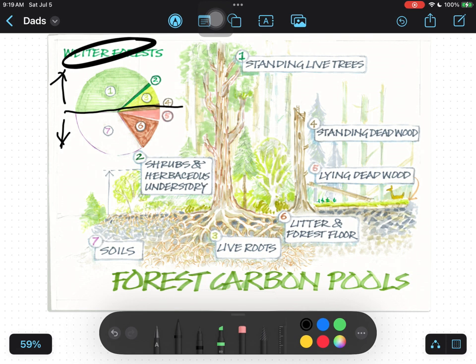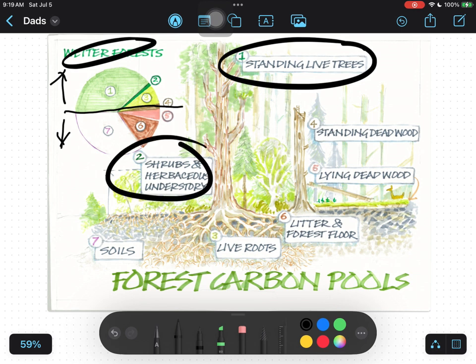Let's dive right in. The biggest one in above ground, standing live trees. Fairly self-descriptive. This is the forest. Any live tree of a certain size, we measure everything in this whole forest carbon pool system. Yes, any tree alive of a certain size and category falls into this standing live trees category. Fairly self-descriptive. Biggest one in the above ground pool. Let's go to number 2.